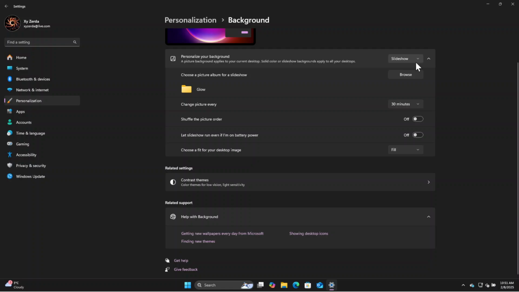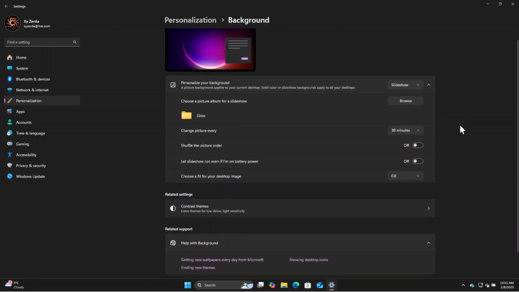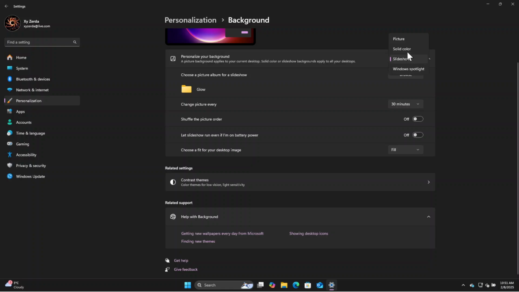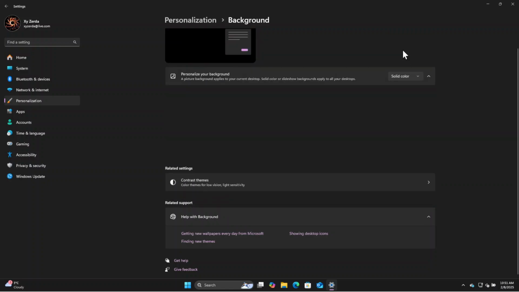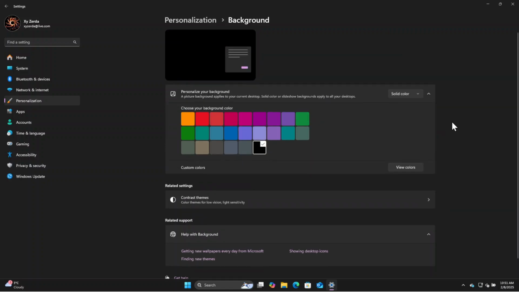It does take an amount of resources to change the background on the computer, so I usually like to put this as either a static picture or a solid color. I'm going to do solid color because it makes teaching the class a little bit easier in the long run, but this will use the least amount of memory and things to be cycling media around.